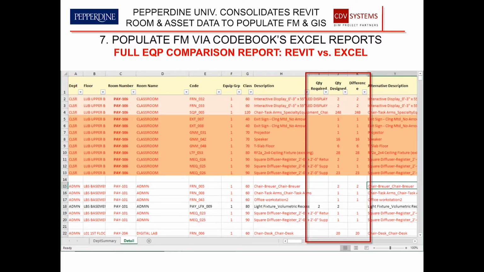And this here, the database also provides a tool where you can compare the required equipment from the program to what's actually in Revit. And it just provides a tool to flag discrepancies. We call it the red, blue, black report, an RBB report, to flag discrepancies in whatever's happening here.